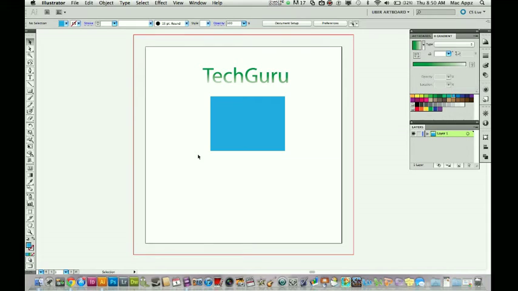Today we are in the application Adobe Illustrator CS5. I have a very brief tutorial on showing you how to use the gradient tool and how to use it effectively within text and images and shapes.